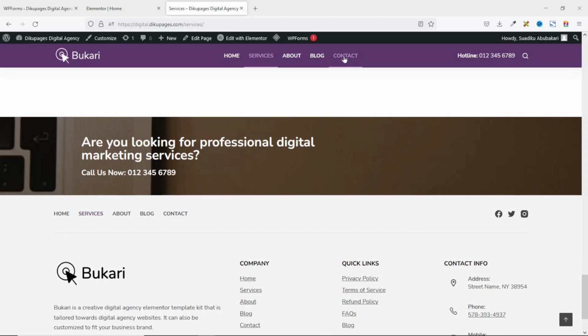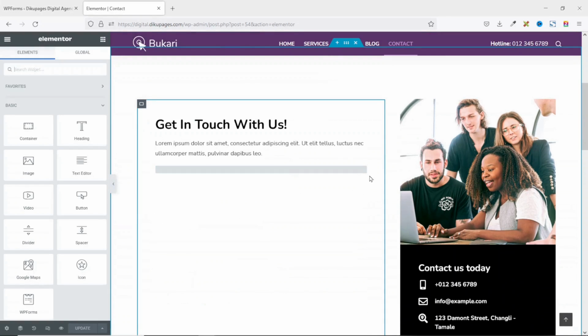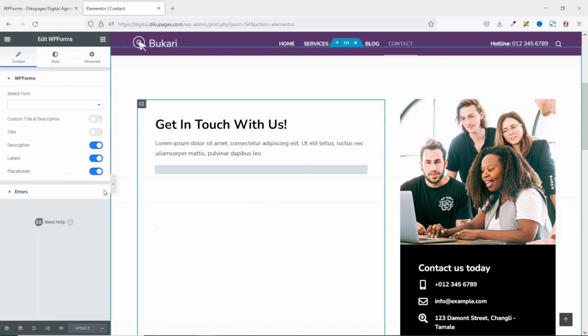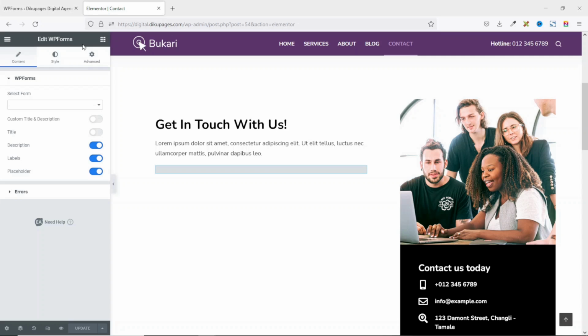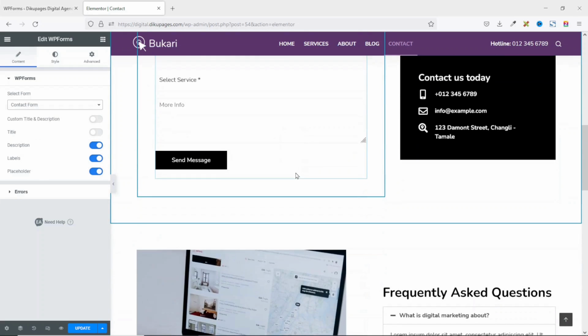Next, let's go over to the contact page. Meanwhile, I'll exit from here. Then you edit it with Elementor. Going down, you click on the pencil icon right here. That is the widget for the contact form, and it will open up edit WP forms. Under select a form, you drop down the arrow, then you choose contact form, and it will show right here.